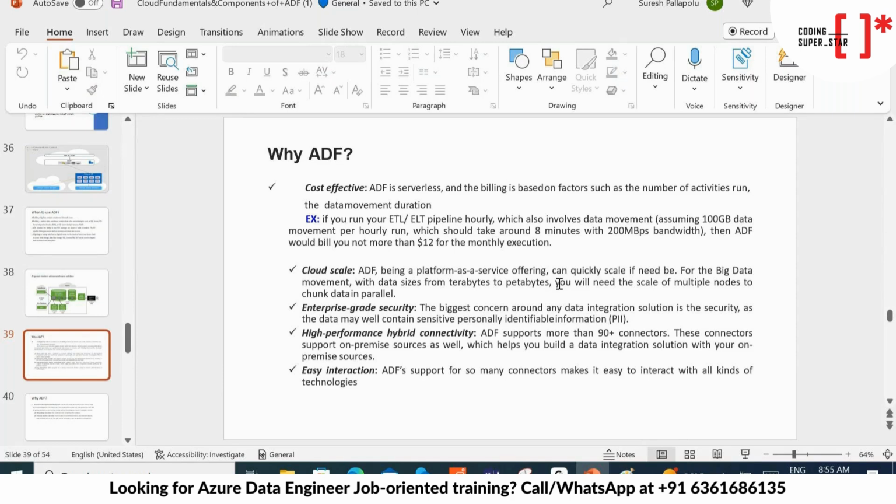Okay, which also involve data movement, assuming 100 GB of data. You have 100 GB of data in your source, and you want to move it to the target. For 100 GB data movement per hourly run, guys, I'm talking about per hour, you want to move 100 GB of data, which should take around 8 minutes with 200 Mbps bandwidth. Only 200 Mbps bandwidth, and it will take 8 minutes to move 100 GB of data.